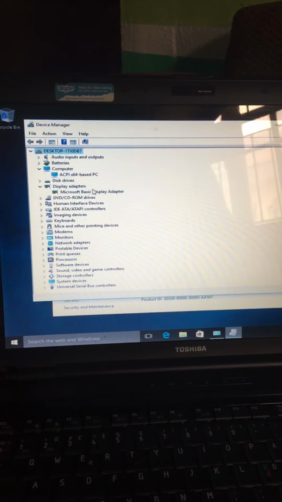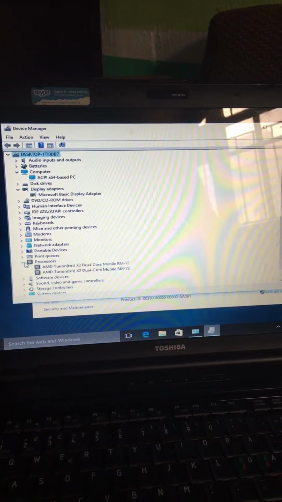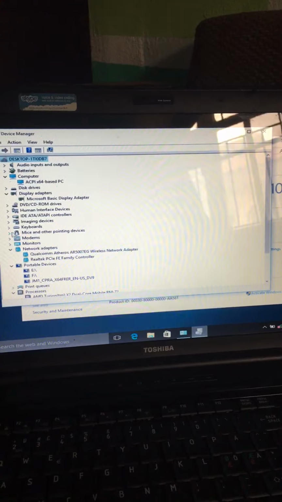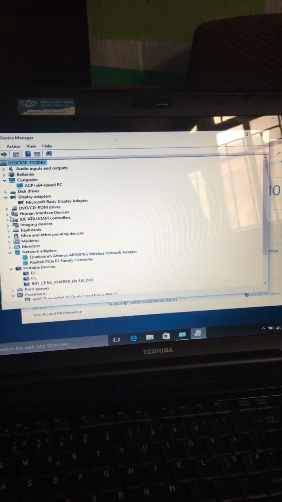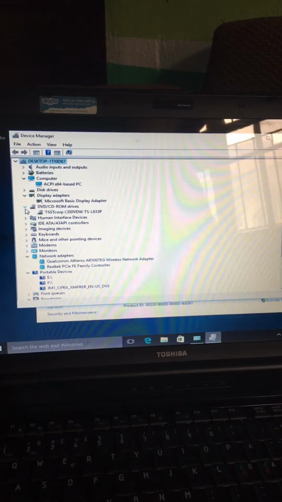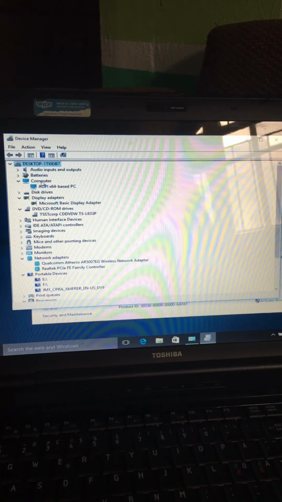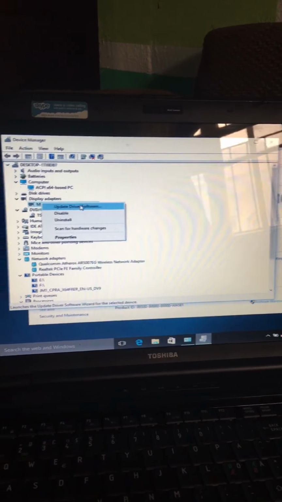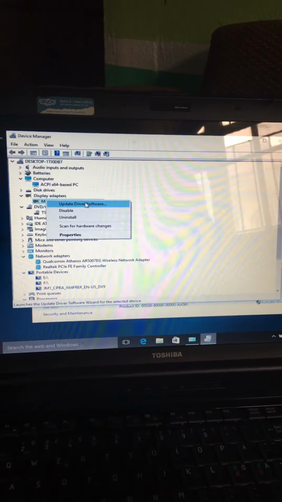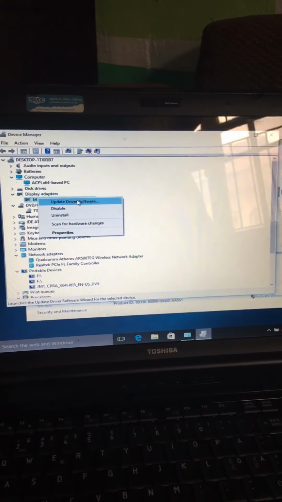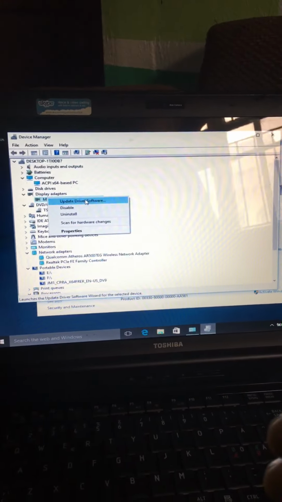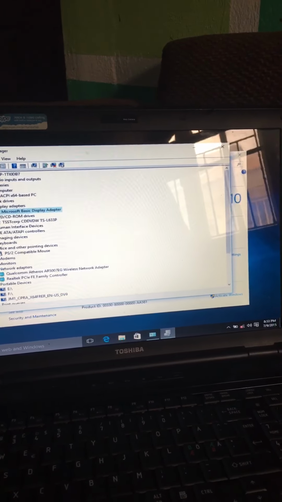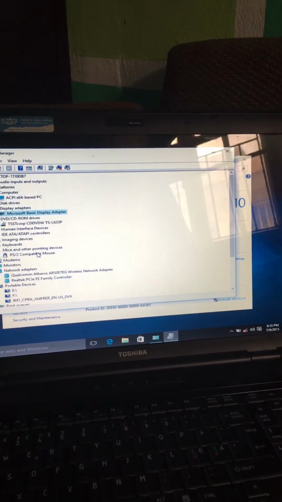So this is what I'm talking about. Then there are other things as well. There are some things that will be marked in red or yellow. If you see anything marked in yellow, it means the device driver has not been installed. So all you have to do is to install them. You can right click on any one you want to install, then click on update driver software. If your internet is connected, it will try to search for the driver on the internet. I'm going to release a video on all this as time goes on. The mouse as well may not work, depending on your laptop. It may require a driver.